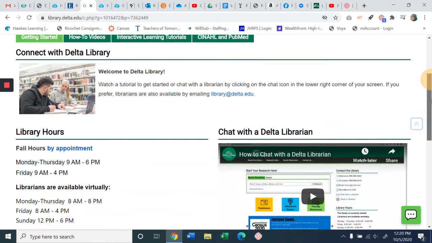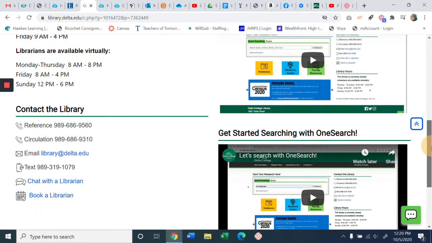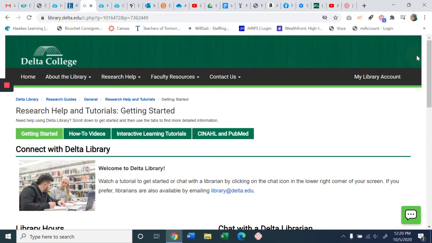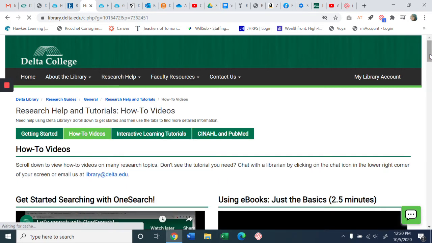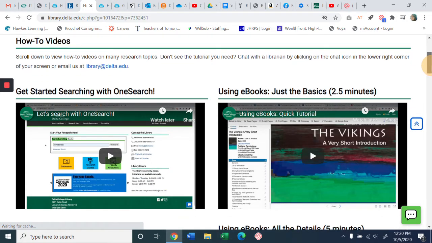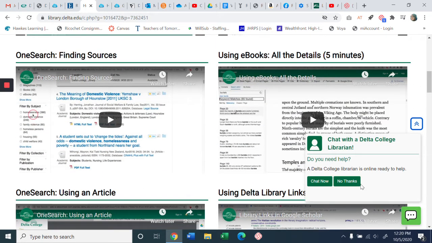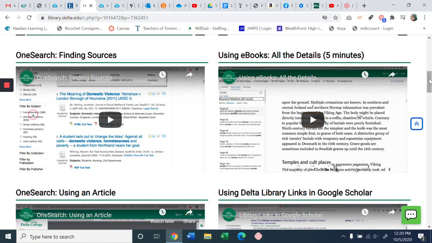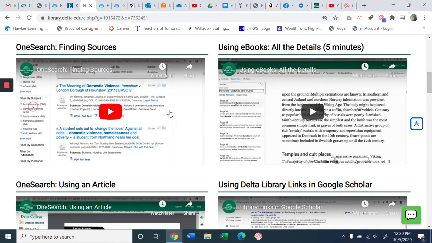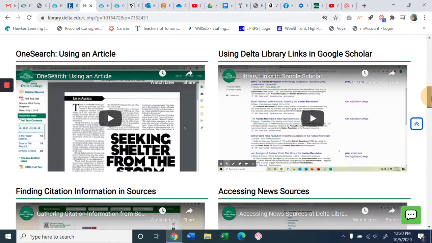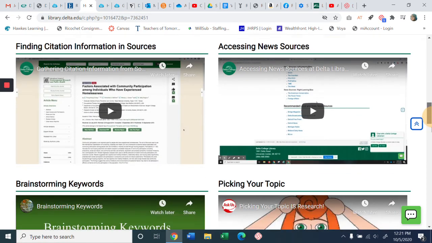So getting started is going to show you how to chat with a Delta librarian and also how to search with OneSearch. These how-to videos right next to it, we'll just click on those, are going to show you how to use all the aspects of the website. So this is very important. It's going to show you the basics of ebooks, just 2.5 minutes, all of the details of using ebooks, which is 5 minutes. And I think that this is crucial because we tend to be leaning more towards ebooks as a society. How to find sources in OneSearch, how to use an article, how to get to Google Scholar, accessing news sources, just so much information here.